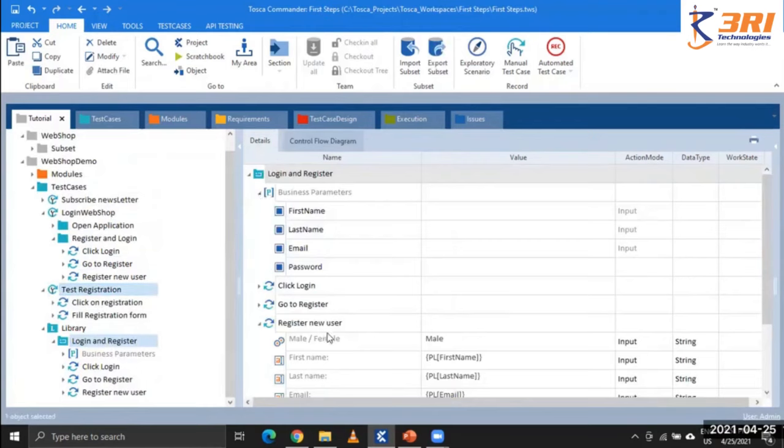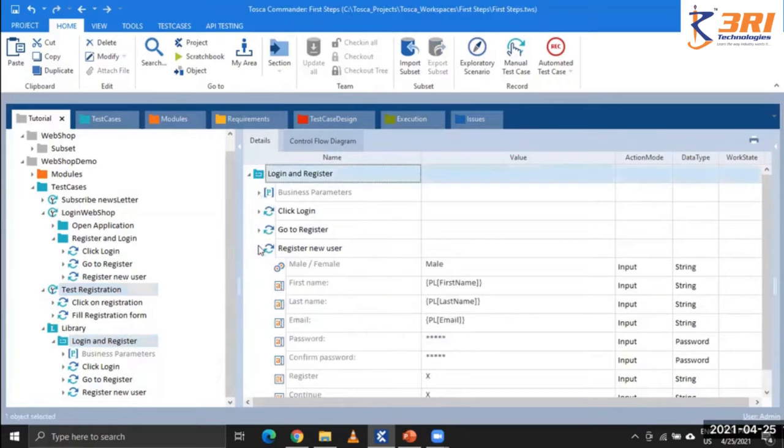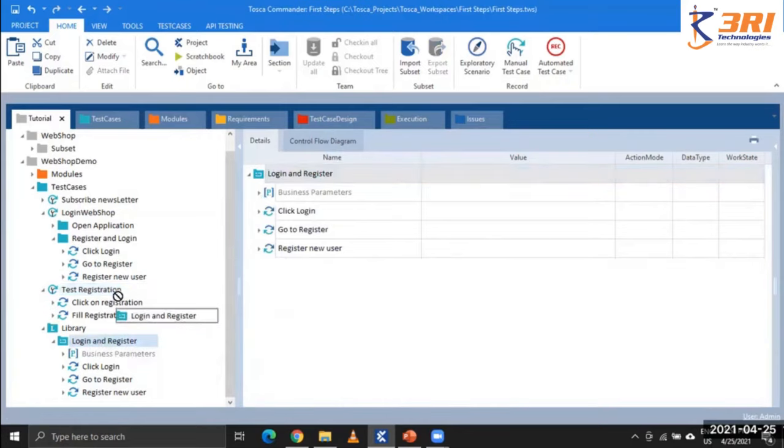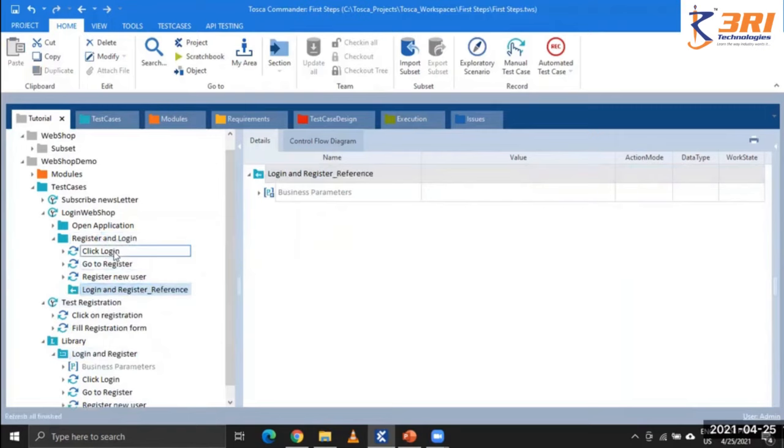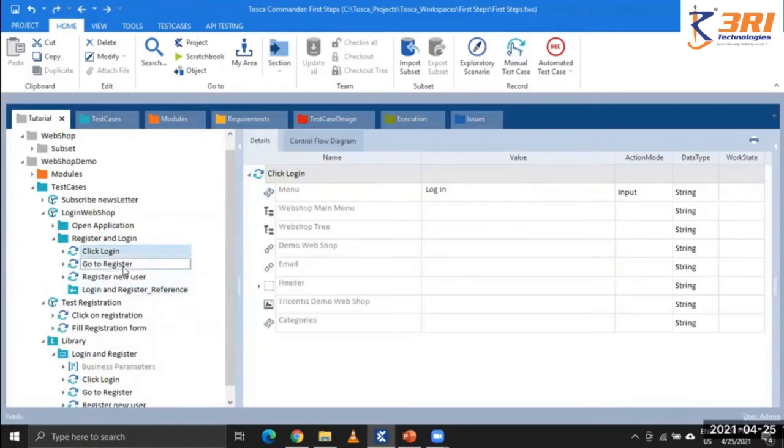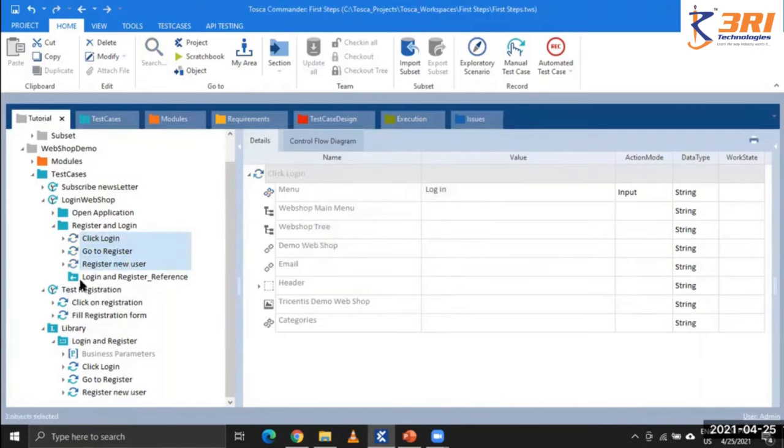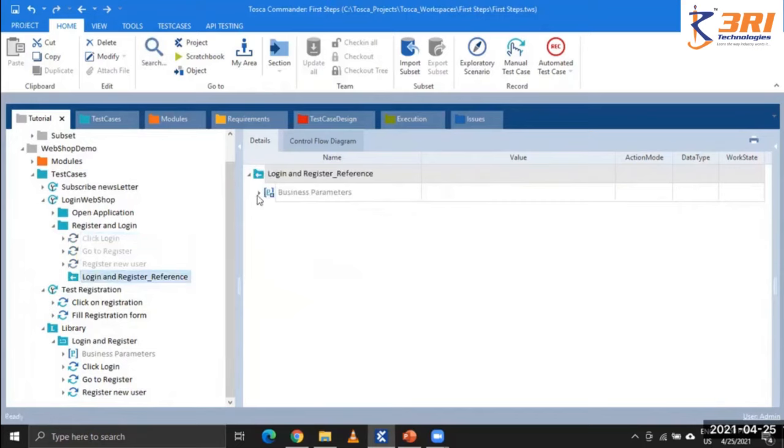So let's say something comes up in future, then we will just, let's say we are using this in our test step first. So we are using the login and register reference. This will create the reference of that particular library. We'll disable this step. So yeah, this will create only the business logic. It will show you only the business logic that you need to cover in your test step.